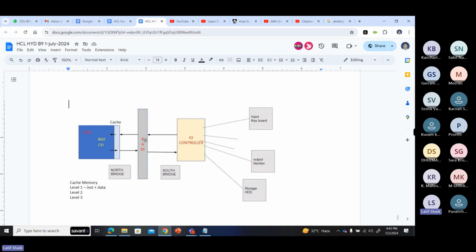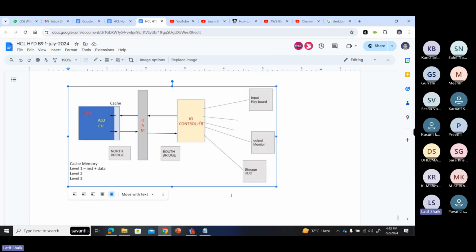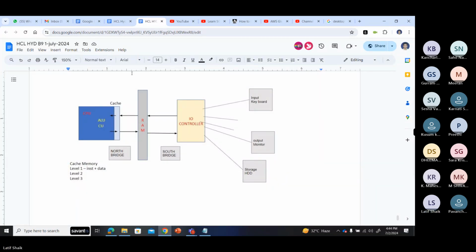From the processor to the RAM, there is a north bridge. This north bridge will control the communication between the CPU and RAM. And there is a south bridge which controls the communication between your RAM and other peripherals, meaning input, output, storage devices. Okay. So this is a north bridge between CPU and RAM. This is a south bridge between RAM and other peripherals.